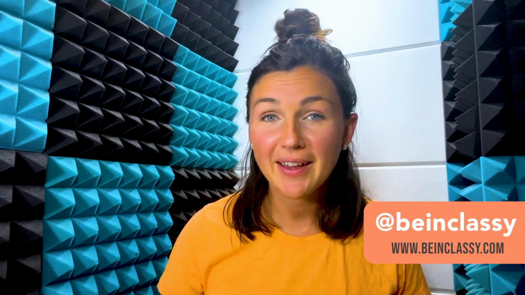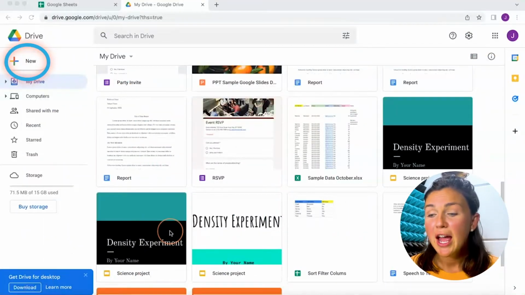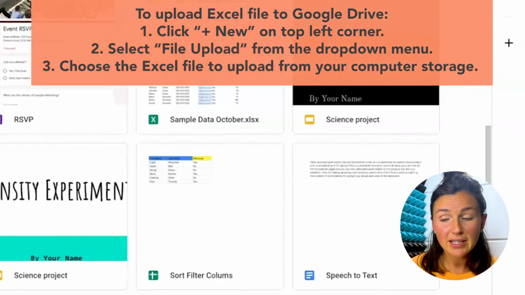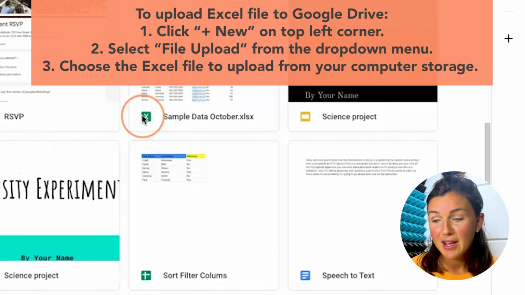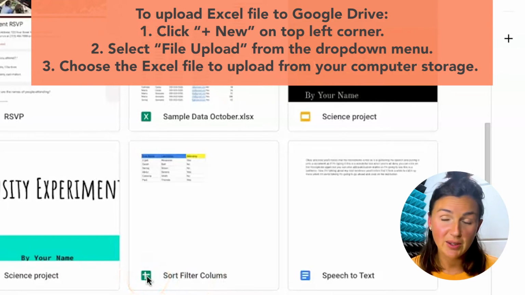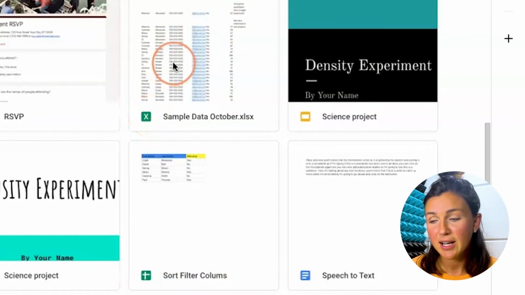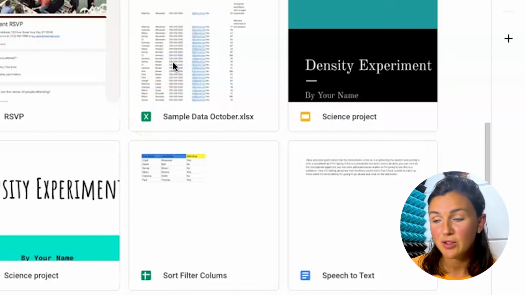My name is Jessica, and in this video I want to show you how to convert Microsoft Excel to Google Sheets. So here I am, and you'll know if it's a Microsoft Excel file, it's going to have the Microsoft Excel logo. If it's a Google Sheets file, you'll notice this sort filter columns, it has the Google Sheets logo. So this right here I know is a Microsoft Excel file, it has that X on it, and I want to convert this to Google Sheets.